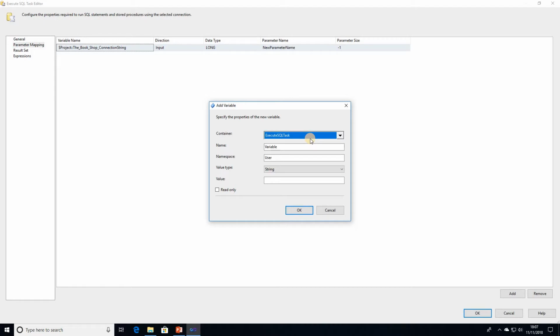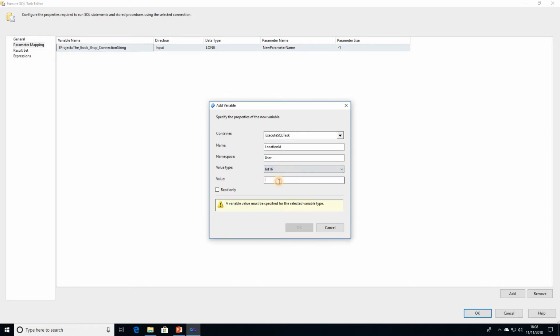The container, so the scope of this variable, is going to be our Execute SQL task. We're going to give it a name. We don't want to just call it the default of a variable. This is actually going to be a location ID that we're passing in, so I'll give this the name of location ID. The namespace is where it's set, so they can either be user or system. This is going to be user because it's created by ourselves, not by the system. And it's an integer value, so I'm just going to set that to Int16.